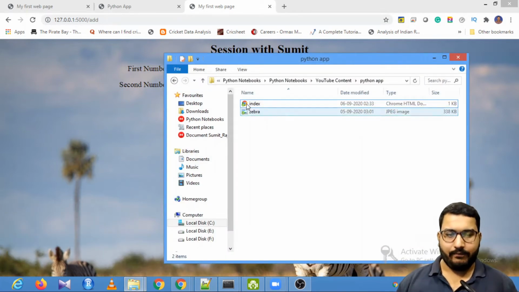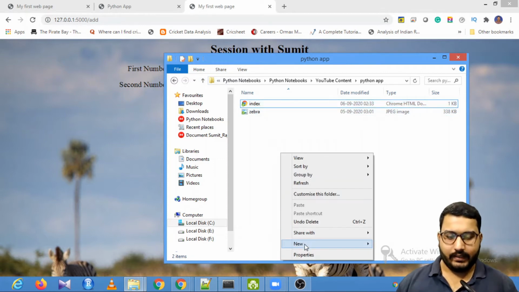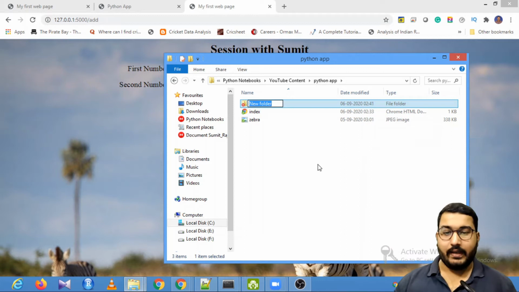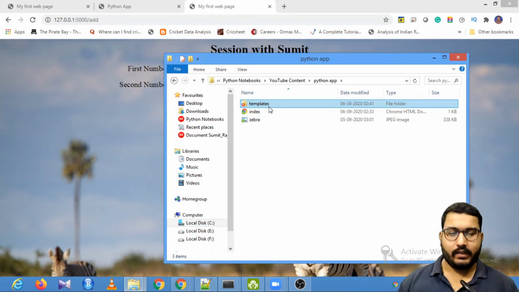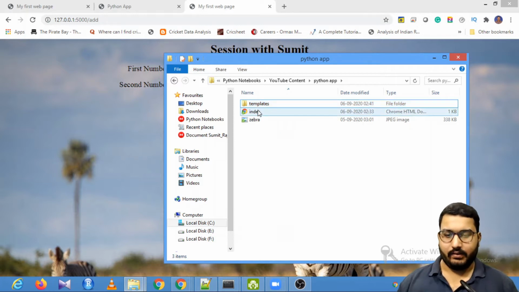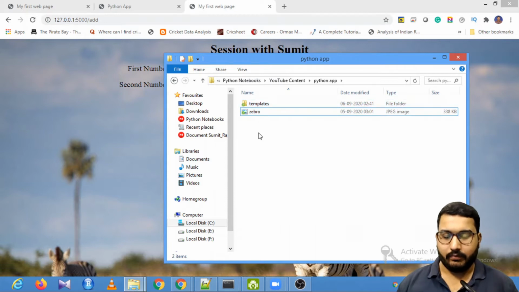So in the same folder where I have created my web page, I will just create a new folder, and the name of this folder will be templates. Now this name is very much important. Don't change this name, because this is something which is required for my Flask web application. Then you need to move this particular web page into this folder. So I'll just move it into this folder.